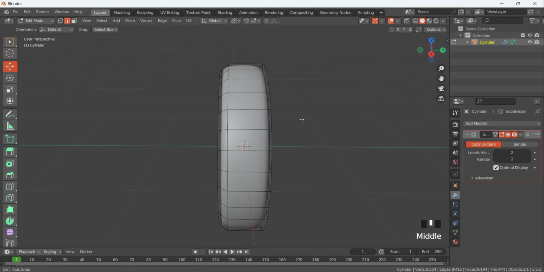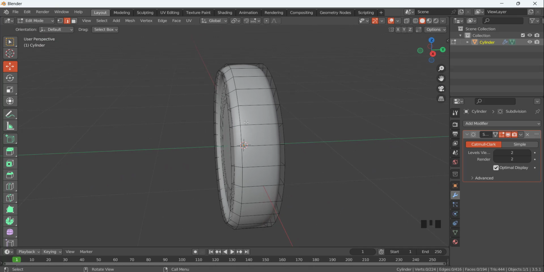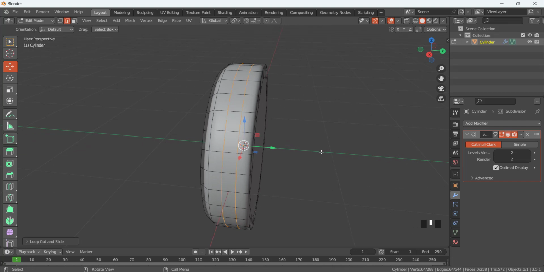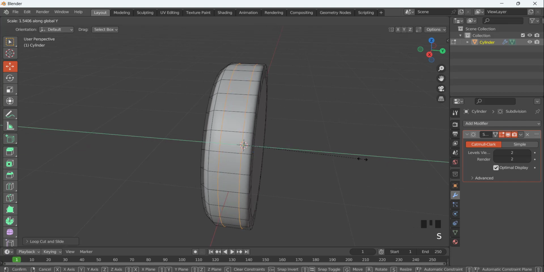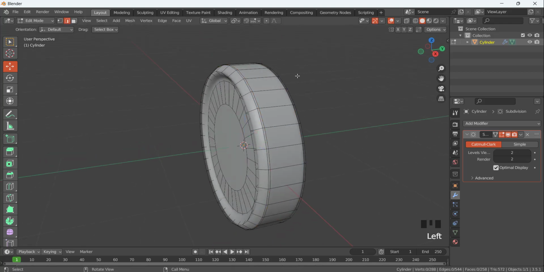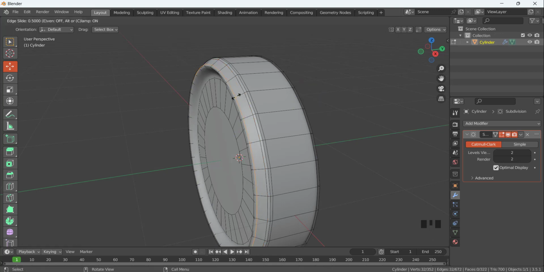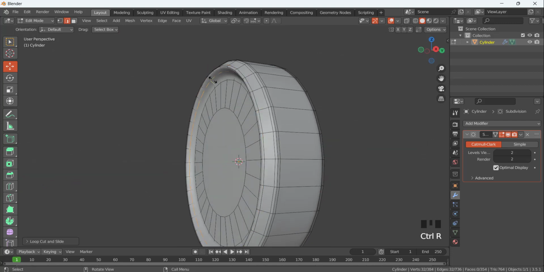So very simple tutorial. And here I am going to add more loops. Control R, add 2 loops, and we are going to scale it S and Y, and basically we are moving it by using the scale like that. So these edges become sharper, and Control R, sorry, one loop, and place it here, and Control R, add another loop like that, and Control R, one inside like that, and Control R, and another like that.